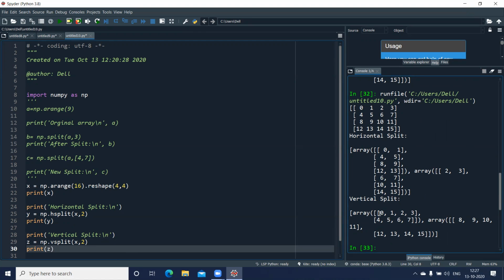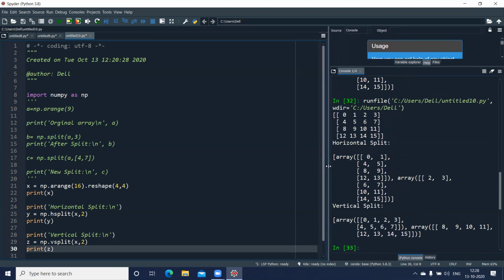Now here you can see across the rows, this is my first row and second row in my first array, and the last two rows are part of the next array. You can see, right? So using hsplit and vsplit, you can decide how to split your array, especially for 2-dimensional arrays. And the simple split function can be used with your 1D array.